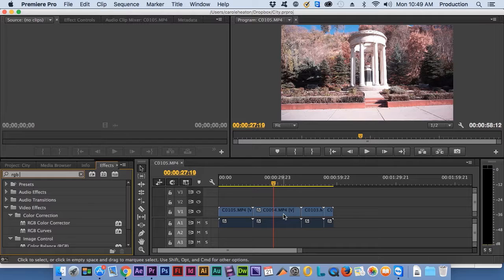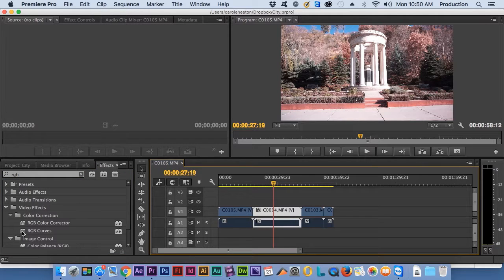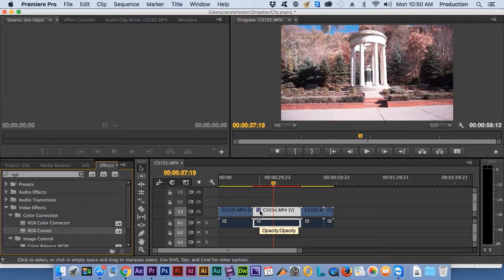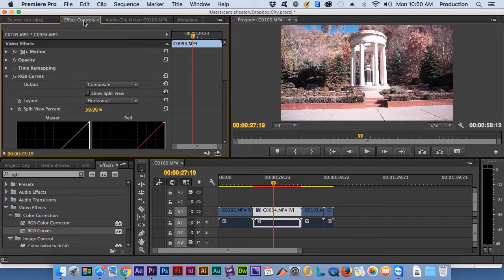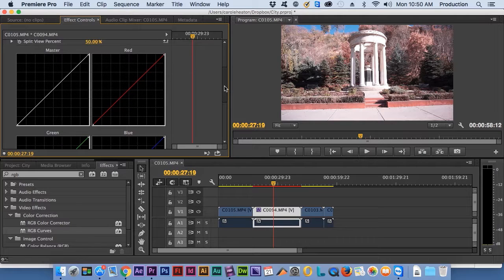Now remember, you have a couple of different ways in which you can put an effect on a clip. Notice I've got the clip selected here. And watch what happens when I double click RGB Curves. It actually takes and adds that effect to this particular clip. Remember, you can also drag the effect on top of the clip. But with that in, now I'm going to click Effect Controls. And here's the RGB Curves. Let me scroll down a little bit so you can really see this.